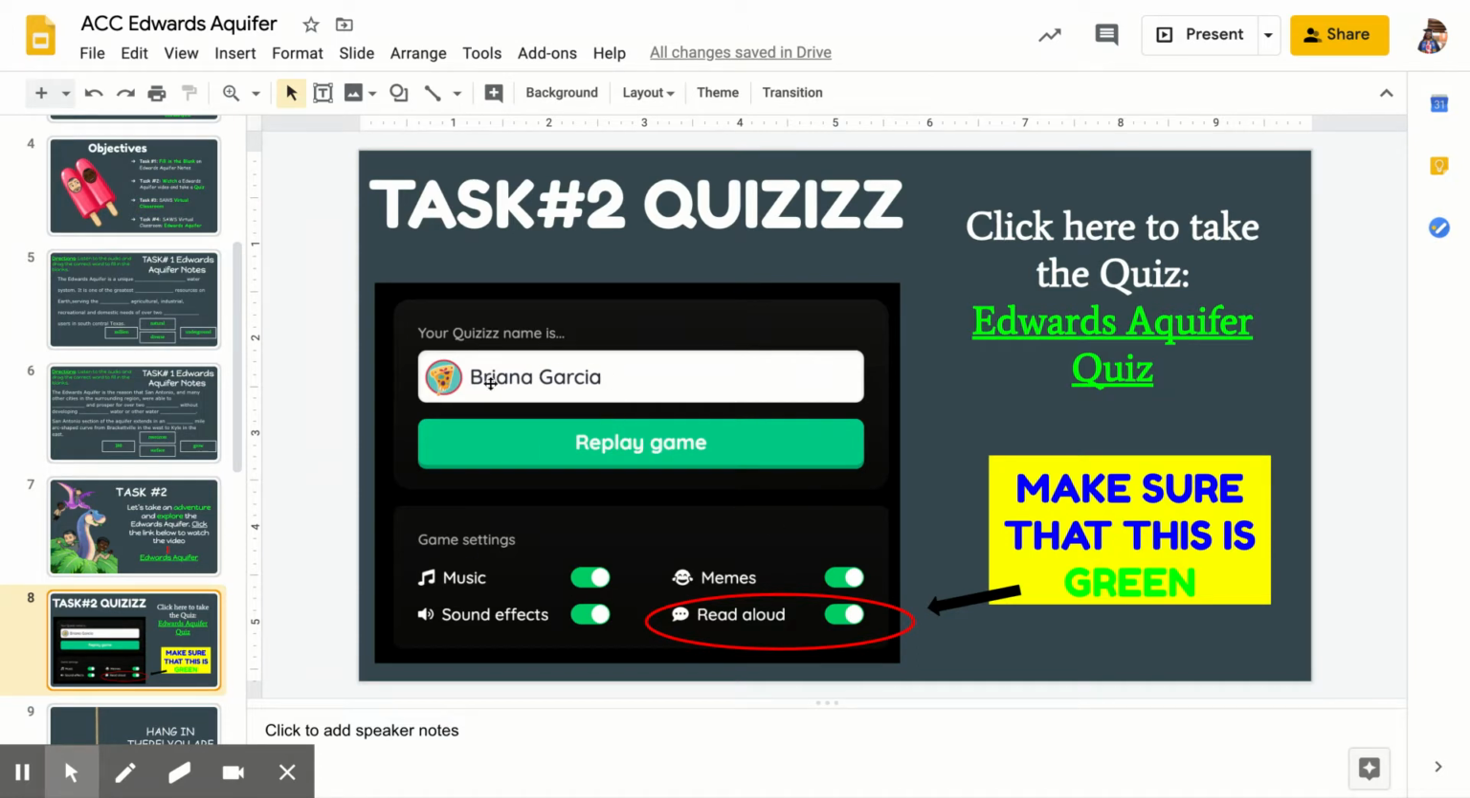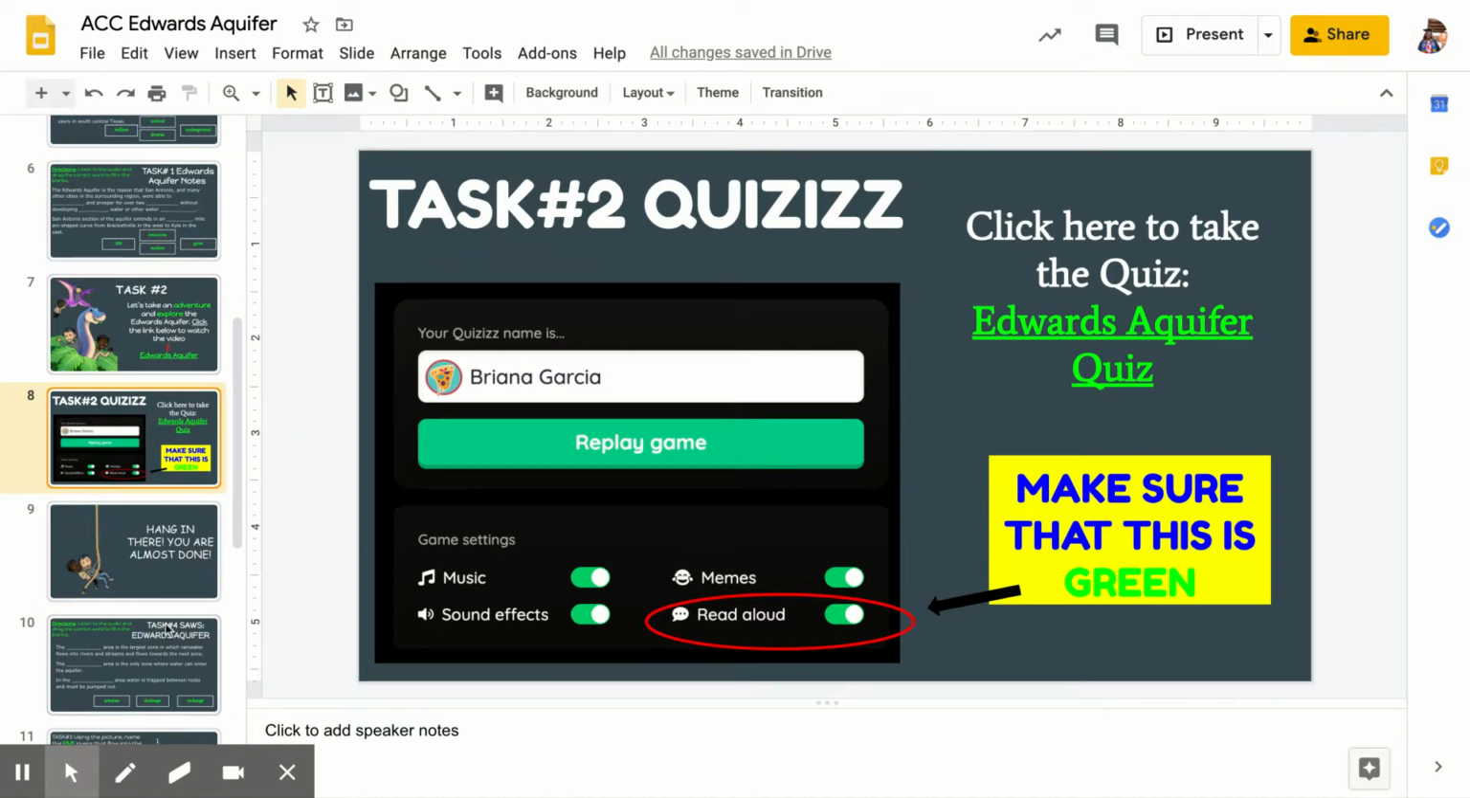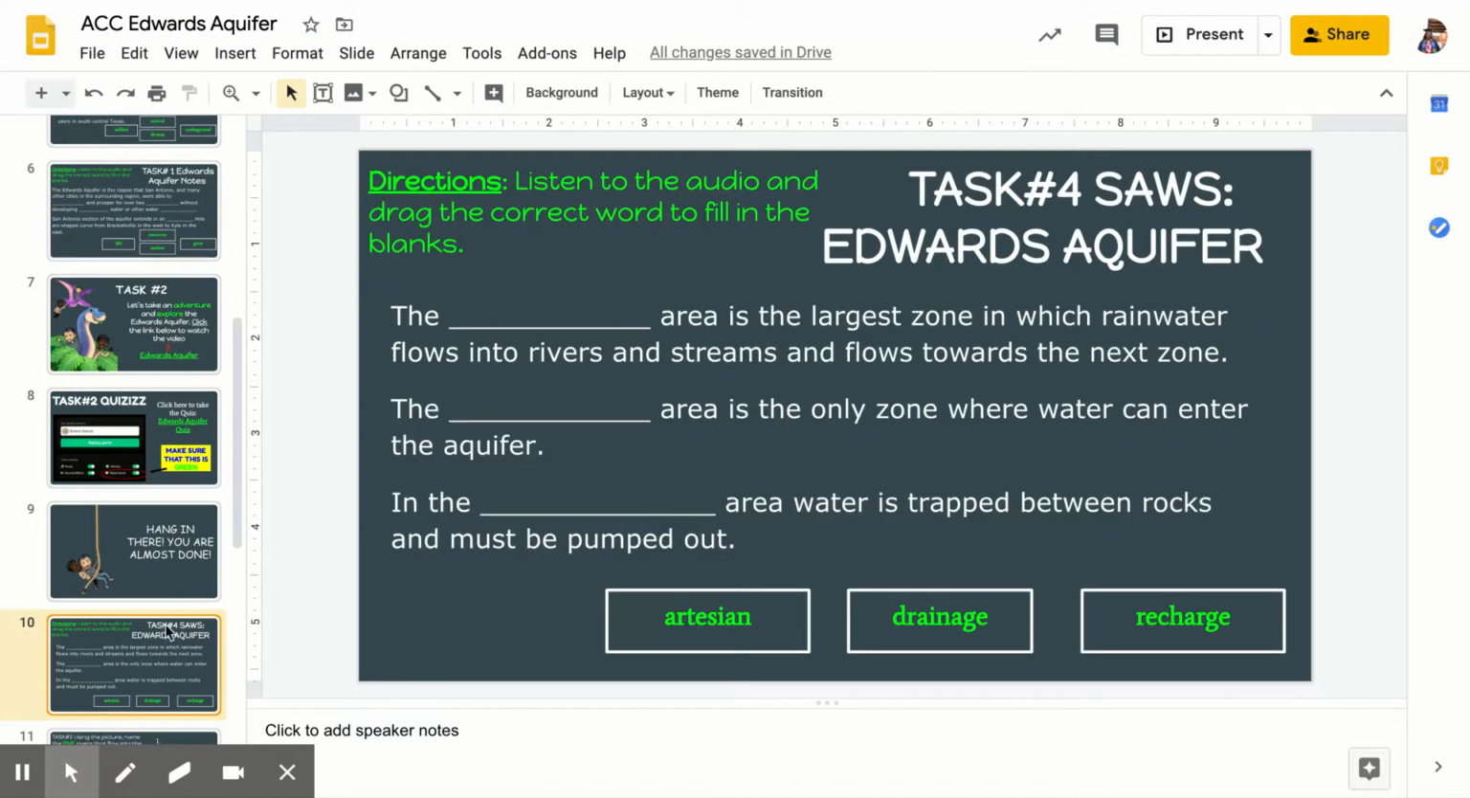You're going to type your first and last name because this is for a grade. And you're going to make sure that the read aloud is green. If it is gray, that means it is not on. So you need to make sure that it's on so that the quiz can read the test questions and answer choices to you. So make sure that's green. After you've taken that quiz, you're going to go on to the next task, which is the same thing. You're going to listen to the audio and you'll see a little audio button here when you get your slides, and you're going to drag the correct word to the right blank.